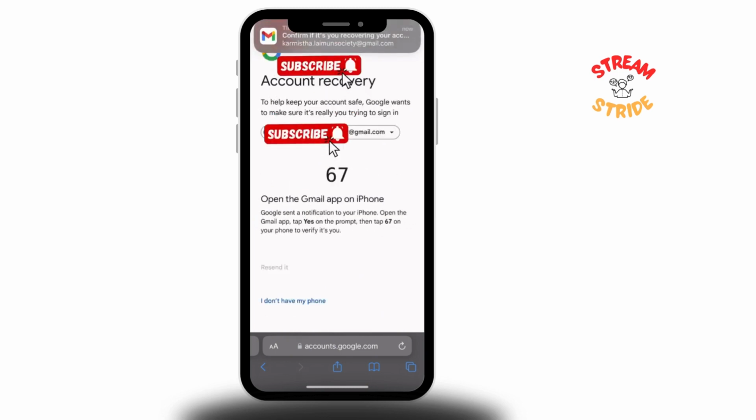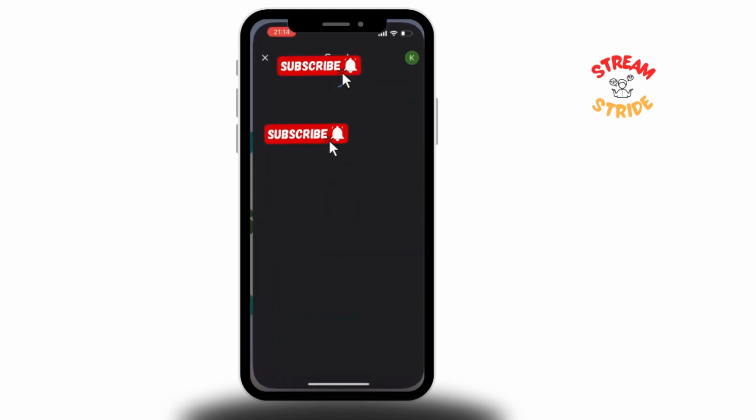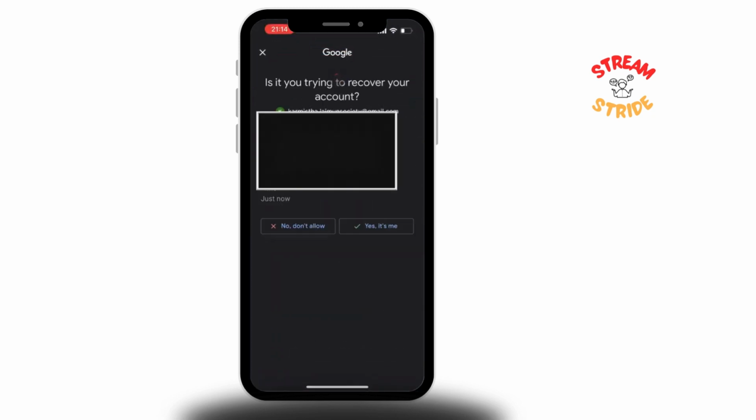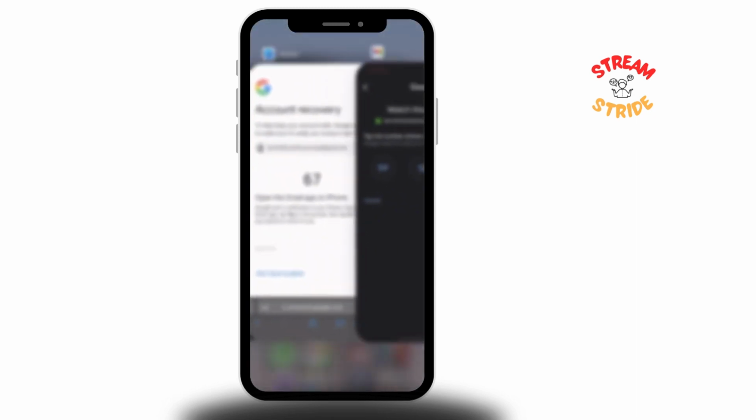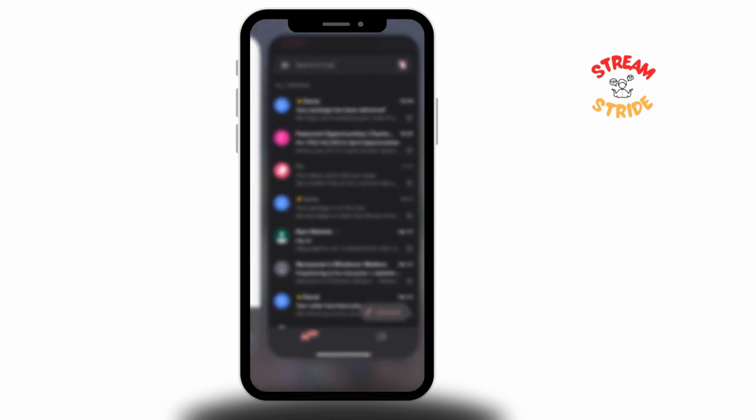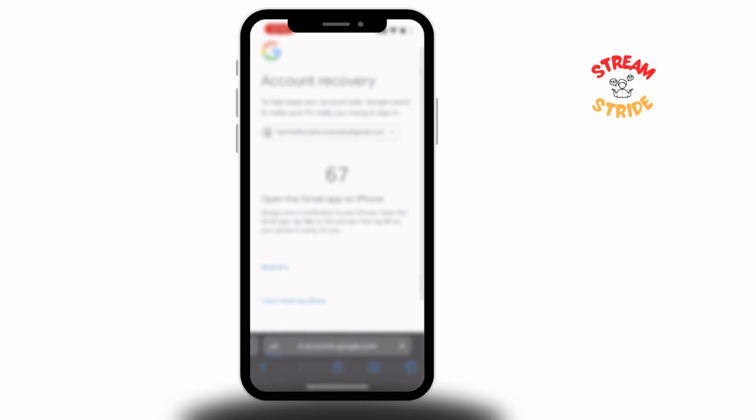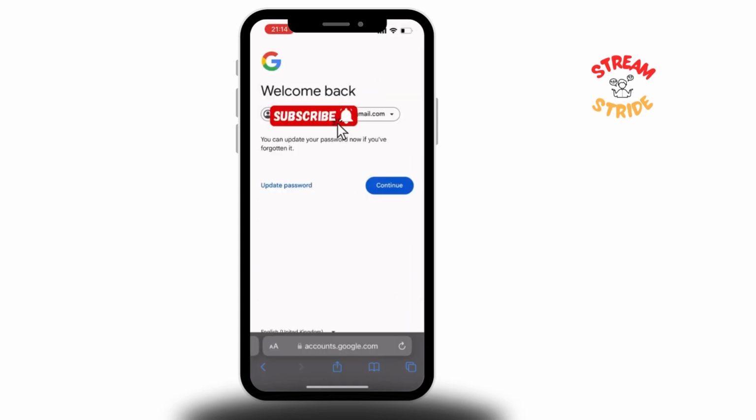This will redirect you to a number, then you can open the Gmail app on your iPhone to verify that it's you. Then click on yes, it's me. Then click on the number that appears on your Safari. So it'll redirect you to your next page and you can click on continue.